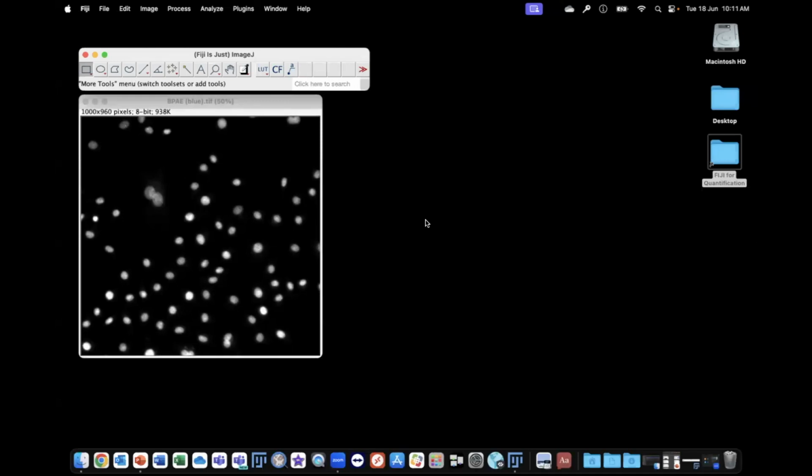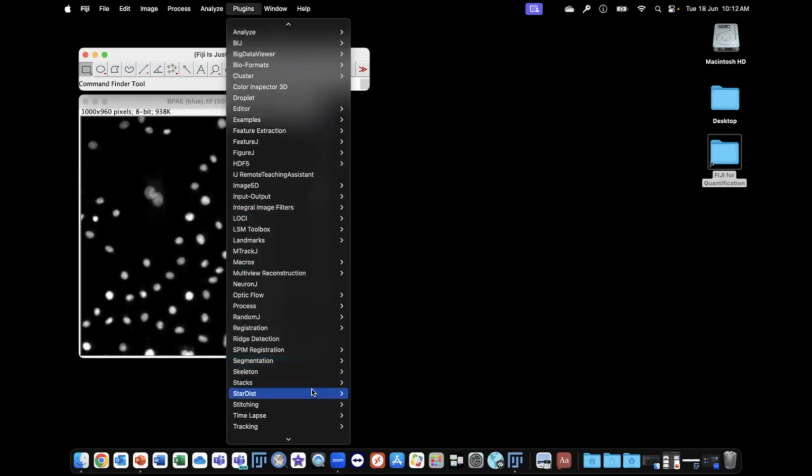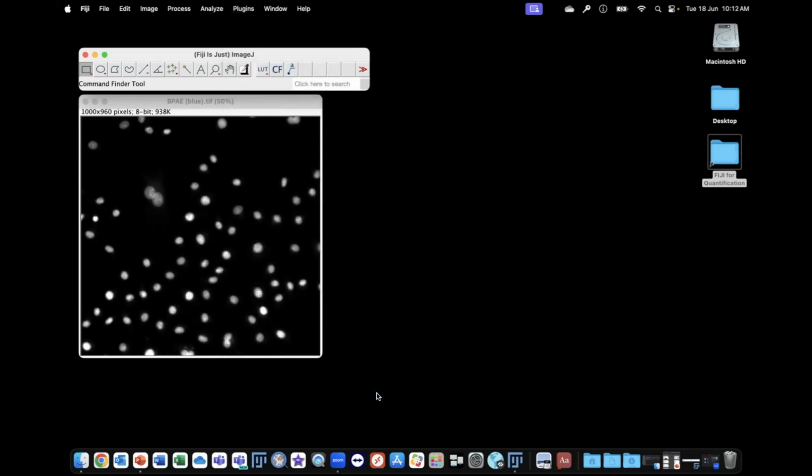Okay, we've already covered how to use threshold and binary options to count objects such as these nuclei. Now we're going to look at a pre-trained deep learning model called Stardist that's very useful for cell and nuclei detection. This comes pre-installed in the version of Fiji that we provided for the workshop and can be found under Plugins, Stardist, Stardist 2D.